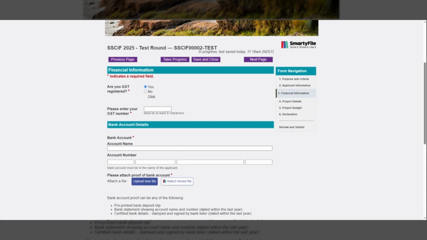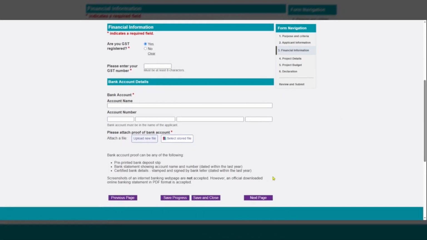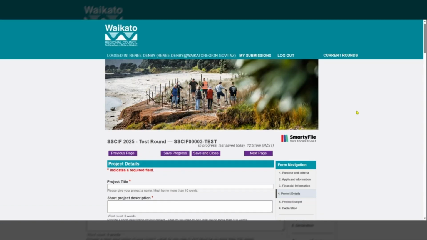There are a few types of documentation that are accepted. These include a pre-printed bank deposit slip, a bank statement showing the account name and number, which must be dated within the last year, certified bank details, stamped and signed by a bank teller, also dated within the last year. Screenshots of an internet banking web page are not accepted. However, you can download an official online banking statement in PDF format, which is accepted.